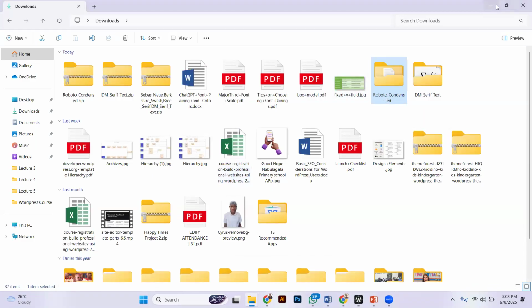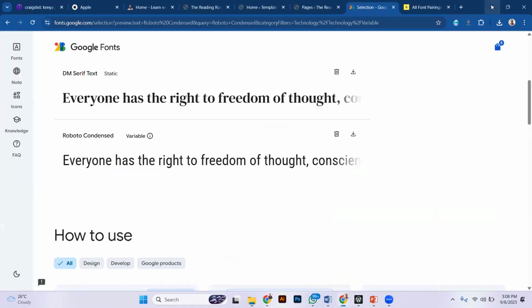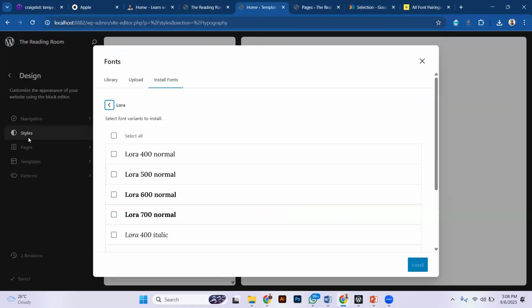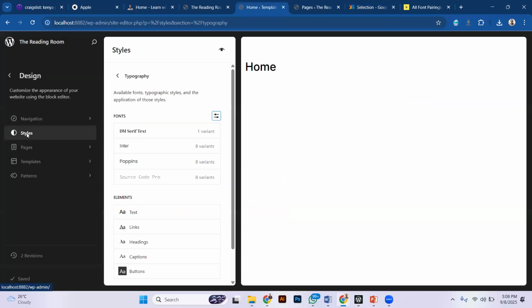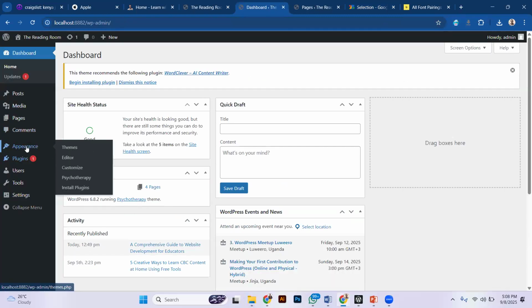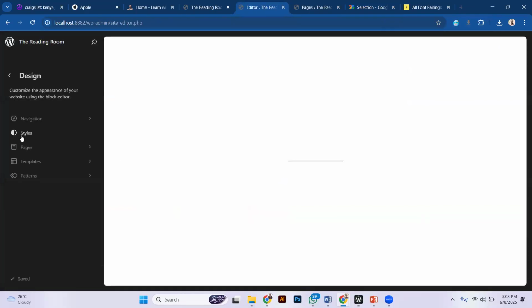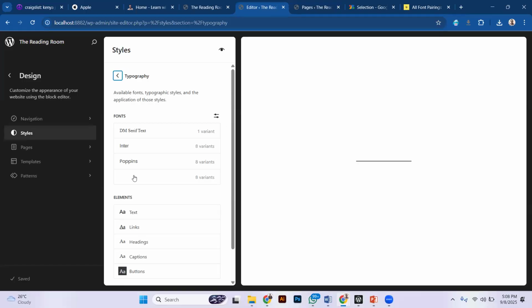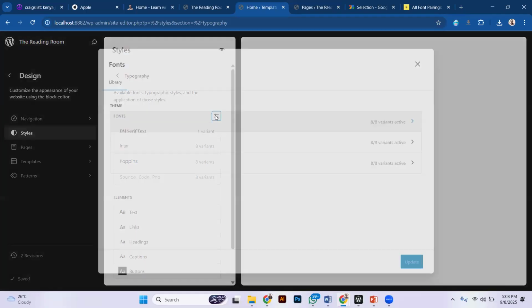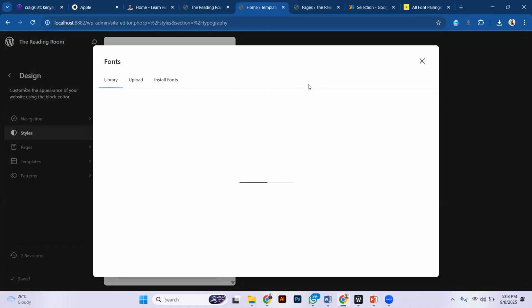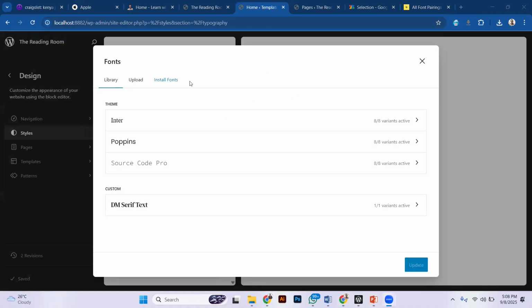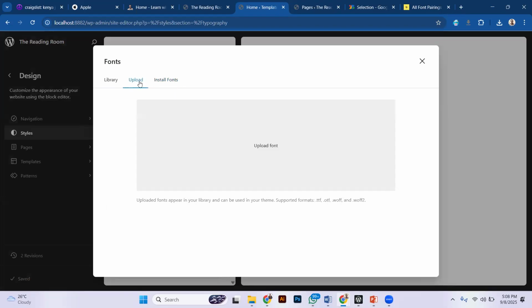Finally, how do you upload the font to your website? You have downloaded it, you have unzipped it. Please return to your site editor and then return to styles. Under styles, click on typography. Under fonts, click on manage fonts. And instead of clicking on install, click on upload. And then click on upload.